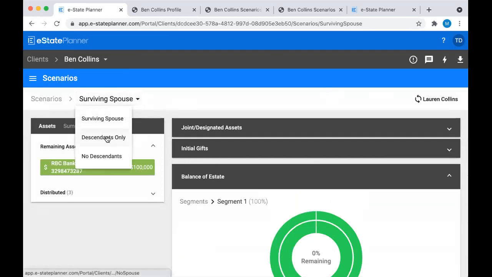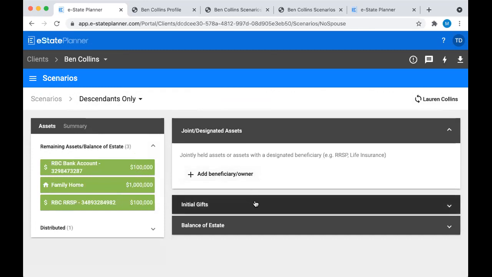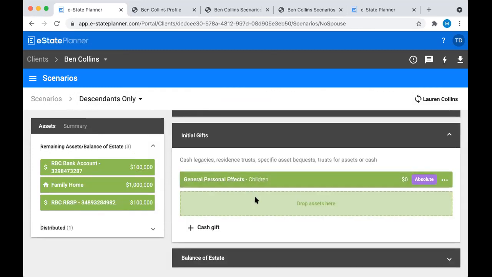So I'll go ahead to the second one. Probably no joint or designated assets. Initial gifts, it's going to give those general personal effects to the children.